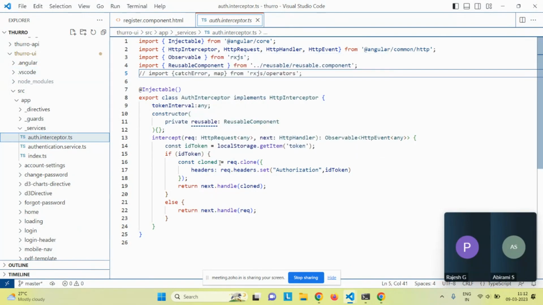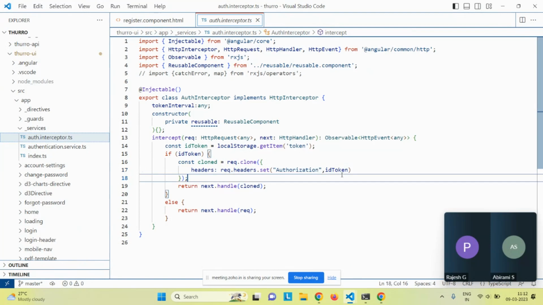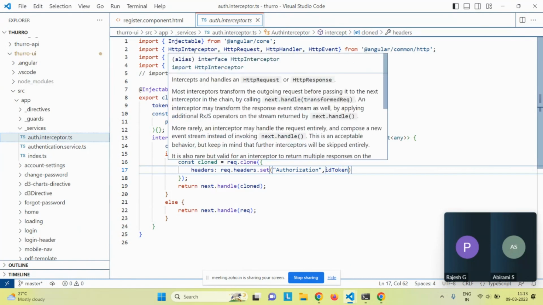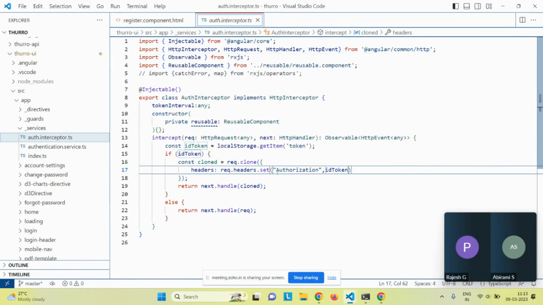I always pass the header, set authorization, and then token. That means whatever code I write, the HTTP interceptor will come into the picture. It inserts that authorization code for whatever request I send outside my system, and then sends the request. So that authorization code is added and handled by the authorization interceptor.